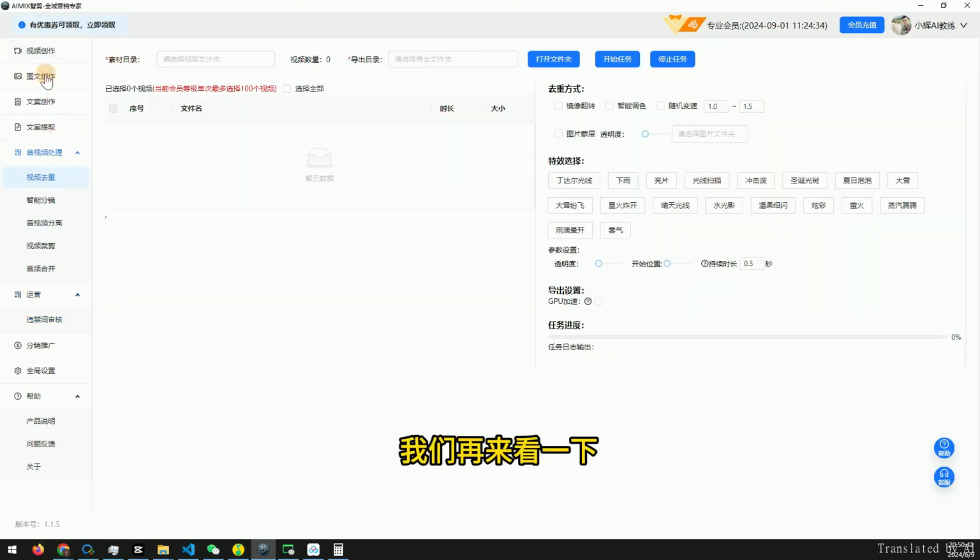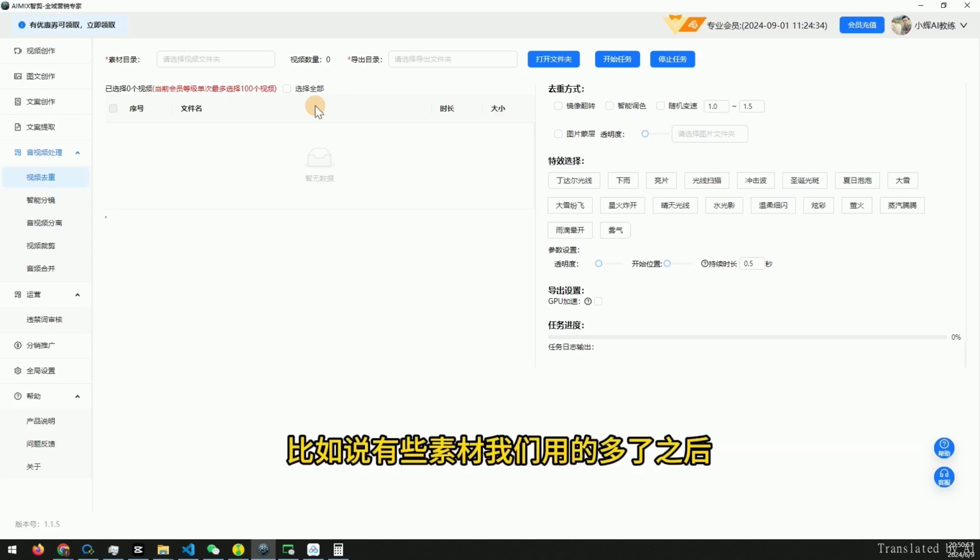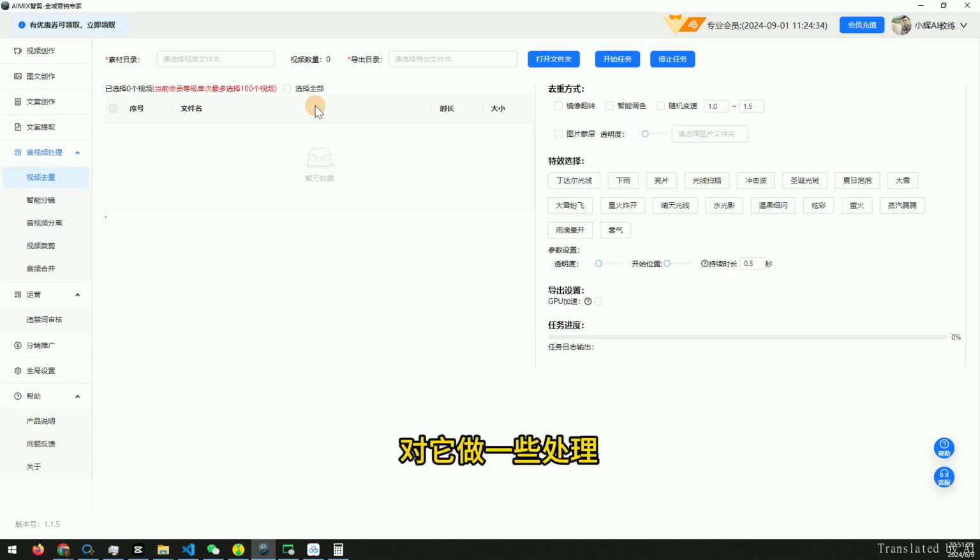Let's take a look at some other features in our audio and video processing section. The video removal feature is mainly used to process some of our video materials. For example, if we use certain materials frequently, their speed might increase significantly. At this point, we can use the video removal feature to process them, making the changes more noticeable.